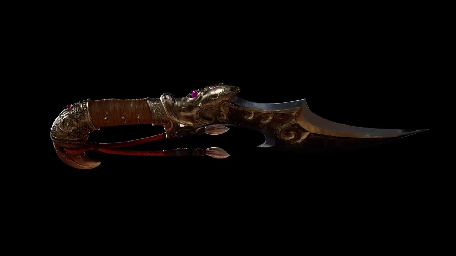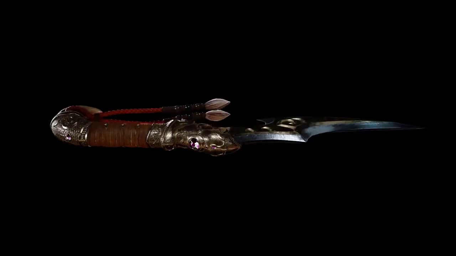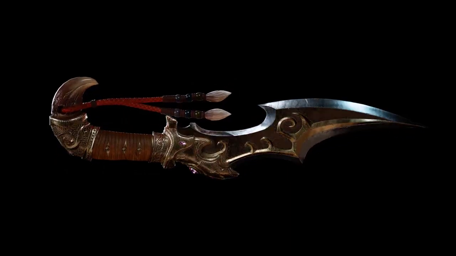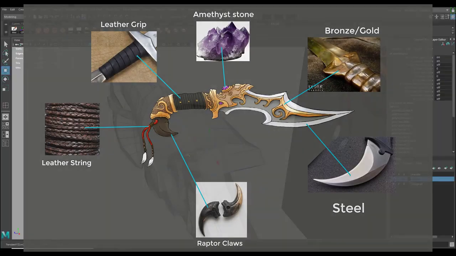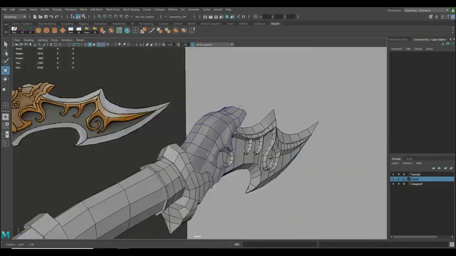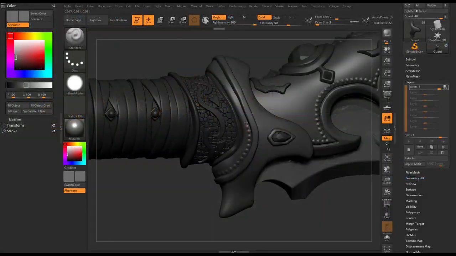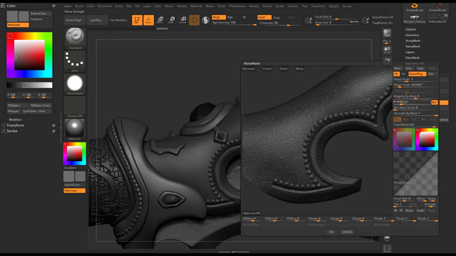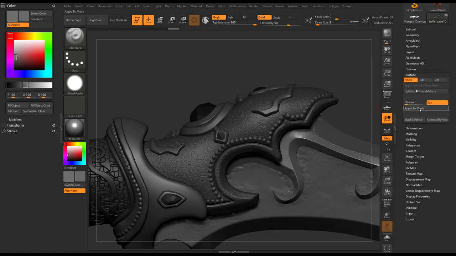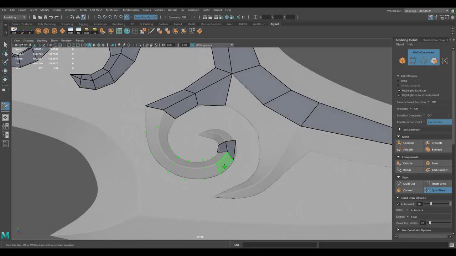In this step-by-step tutorial, I will be guiding you through the entire process of creating a fantasy weapon from start to finish. We will start by blocking out our concept in Maya 2018, then transition into ZBrush to define and polish our high poly model. We will then return back to Maya to create our low poly and UV unwrap our in-game asset.